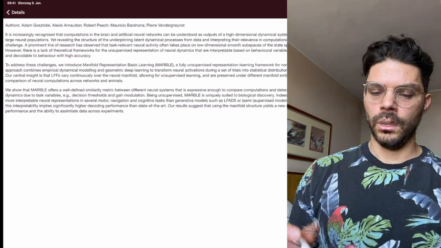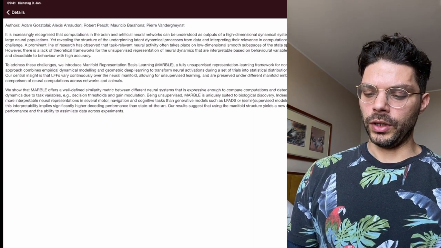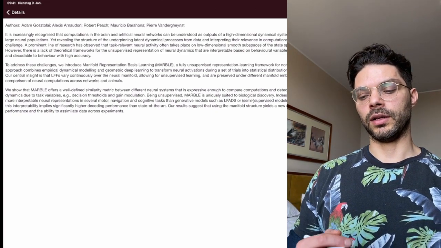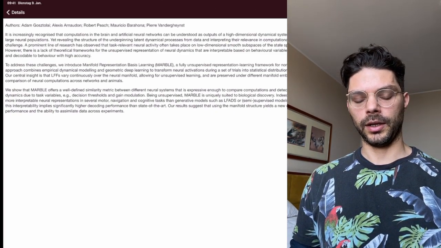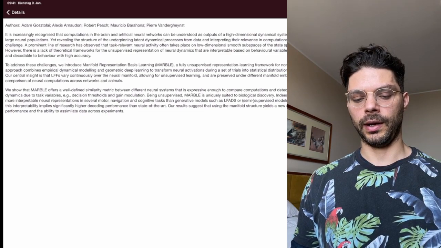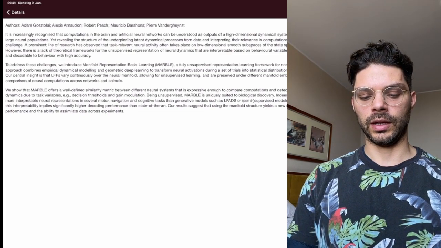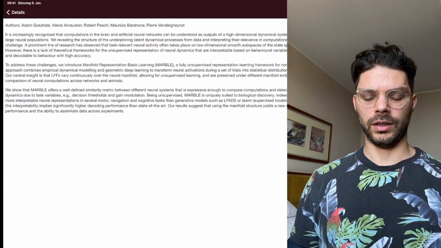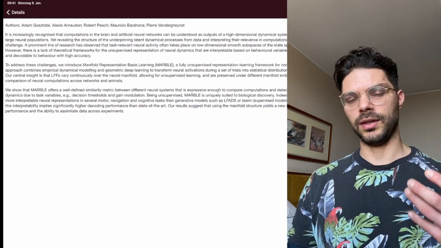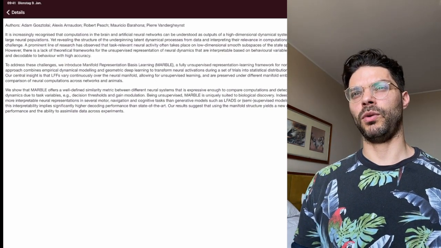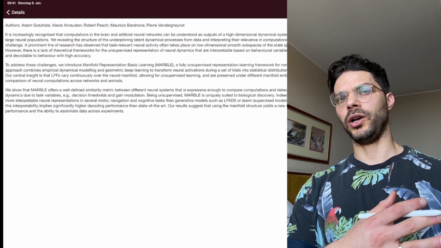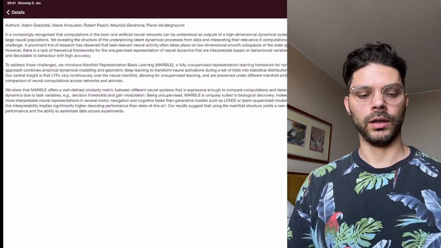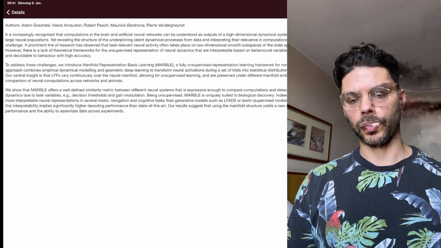Our results suggest that using manifold structure yields a new class of algorithms with higher performance and the ability to assimilate data across experiments. So very interesting. Okay, so I think there's a lot to be understood there, but I think a key aspect of this is, and we saw it last year, we see it in our lab and other labs, that you have these dynamics that you record across multiple animals, and you want to make sure that whatever you're learning, you can compare and register across different animals. And it seems like they've got a nice theoretical setup that's going to do that, and is competitive with the state of the art.